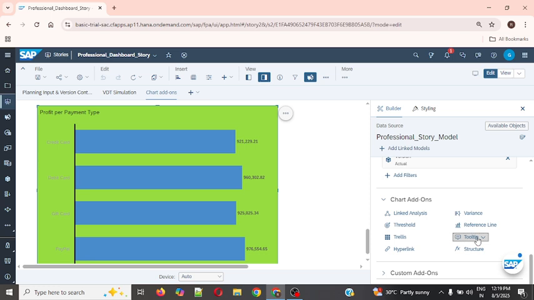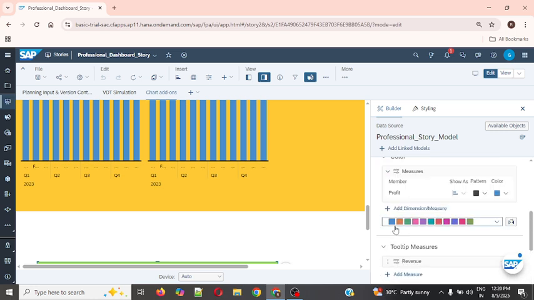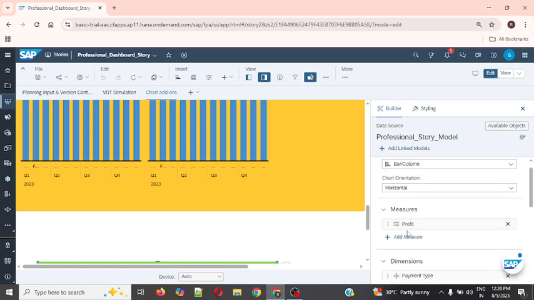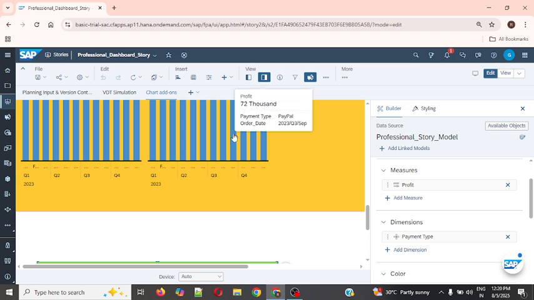So what is tooltip? See, I'll hover over here. You can see profit, payment type, and the dimension members, but can you see the revenue over here? No, right? You're only able to see the things I have mentioned in the measures and dimension section, which we usually do. It's nothing special. We usually insert one dimension and one measure, so that's what it's showing.